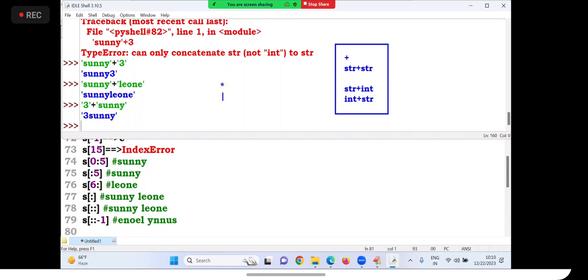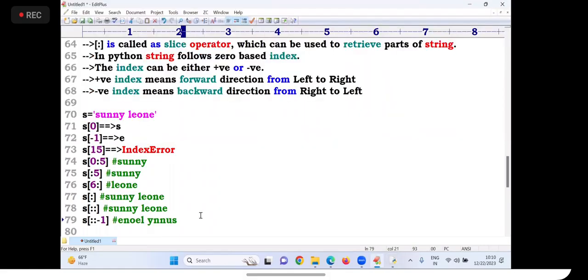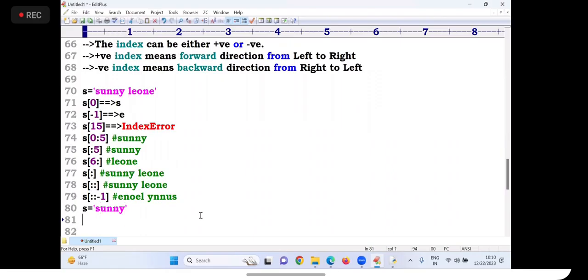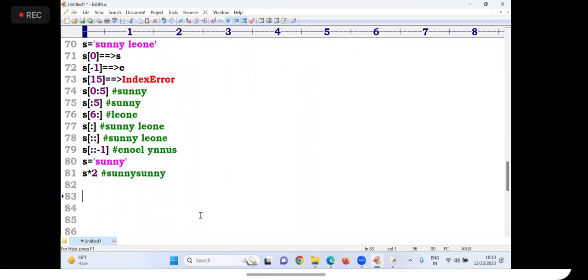Now, what about star? String star string: invalid. String star integer, integer star string: these two are valid. Those are wrong here, and these are valid. That is the rule of the plus and star operators. Sir, finally, Sunny S star 2: the output is Sunny repeated. That is enough for the present situation.